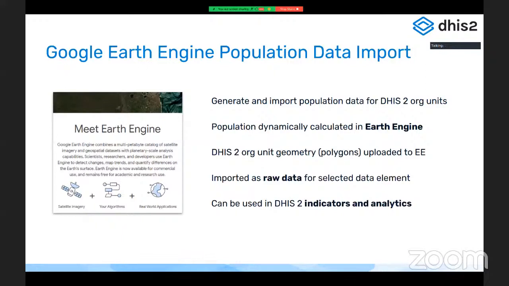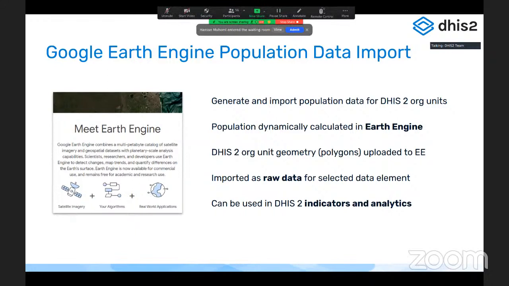This is dynamically calculated in real time in Earth Engine based on the WorldPop datasets. It essentially works by uploading the DHIS2 OrgUnits with the geometry associated with them. Then Earth Engine will look at the geometries and calculate the population data in real time, based on the WorldPop datasets. And once Earth Engine is done computing those numbers, we can import them back into DHIS2 as raw data, as normal data elements and data values.